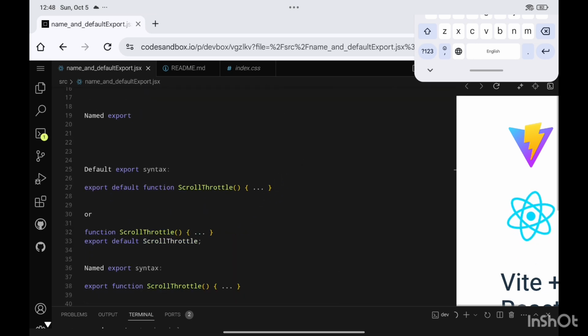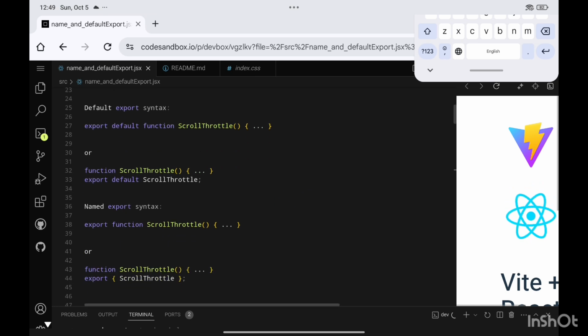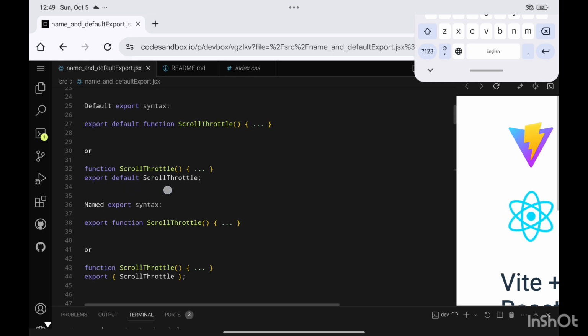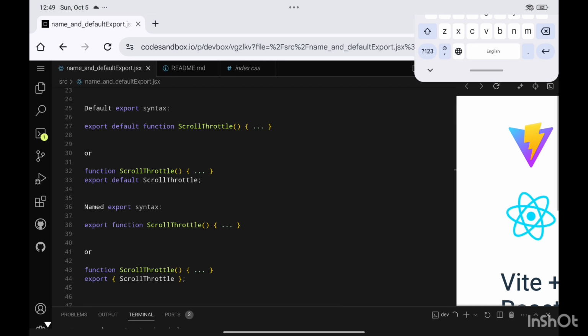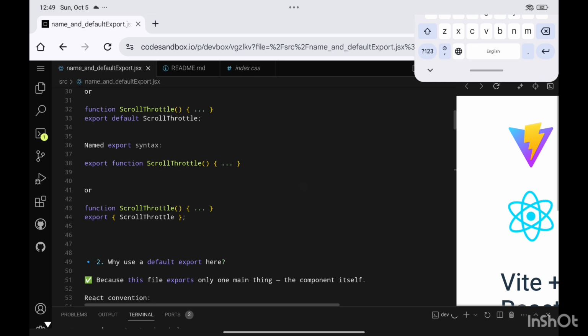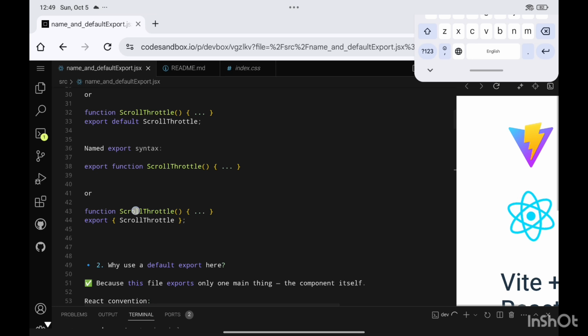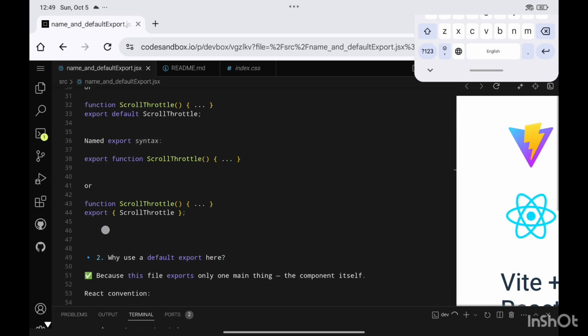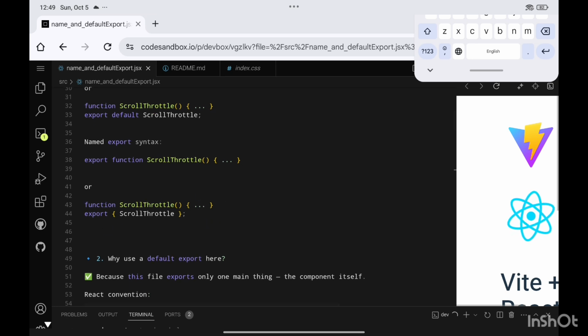So default export is like this: export default, and then the function name, like scroll throttle. We have this declared function, and then at last we can write export default like this. So this is also a way of exporting the default function. And for named export there is no need to write default, simply export function like this, or create a function, and then at last you can write export like this.